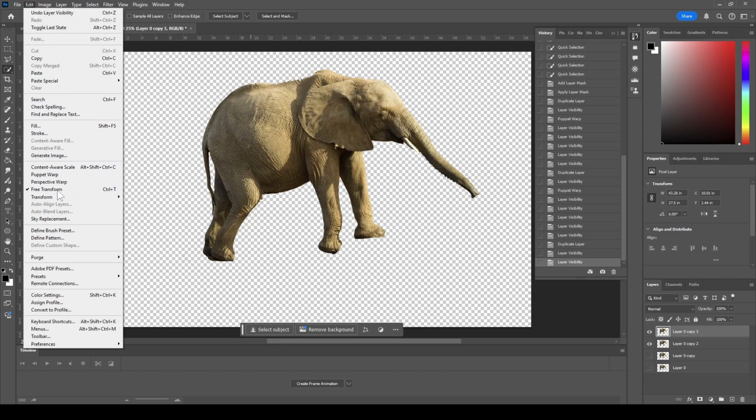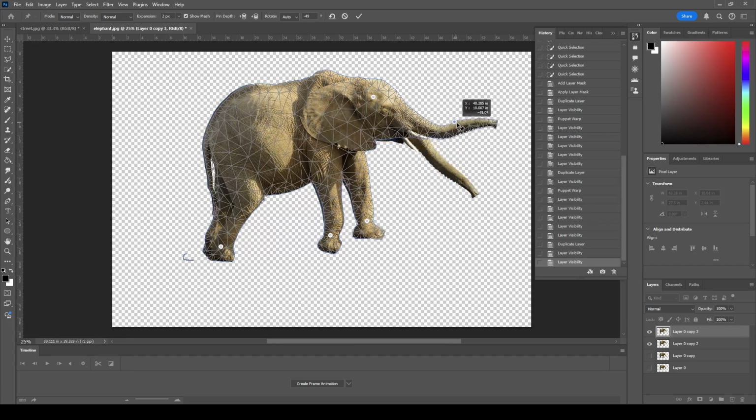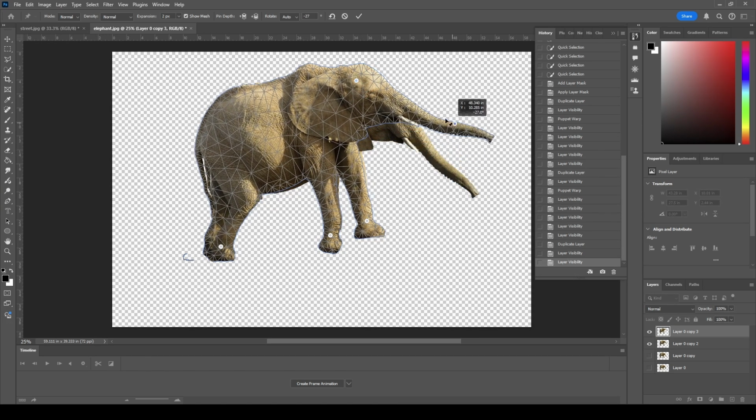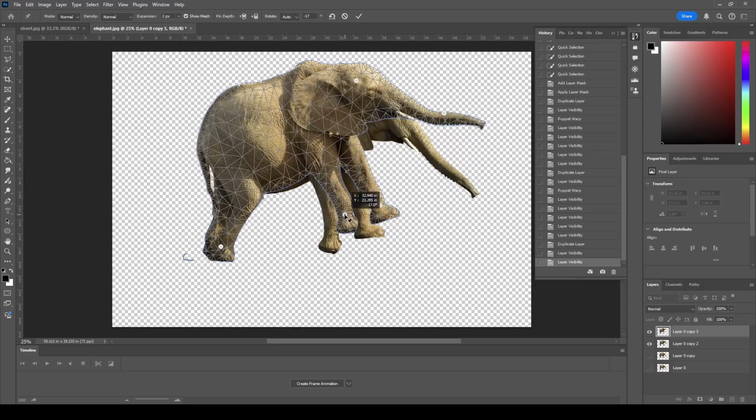Edit, puppet warp. Okay, I'm gonna pin. I'm pinning the hind legs just so that it stays still as I'm moving the other areas of his body. So now he has his trunk up, and his head is a little higher too. And then it's up this much now.